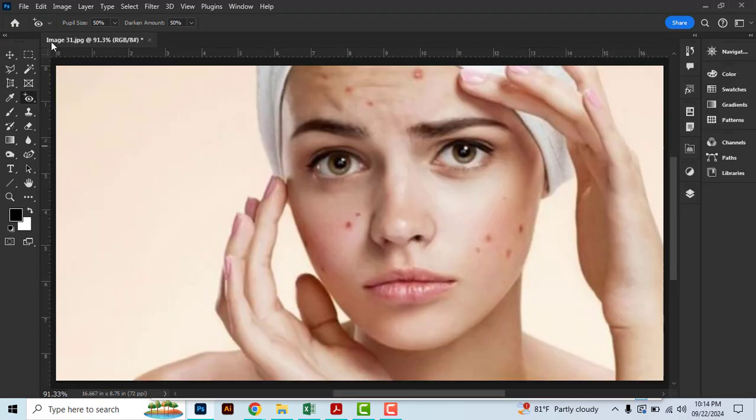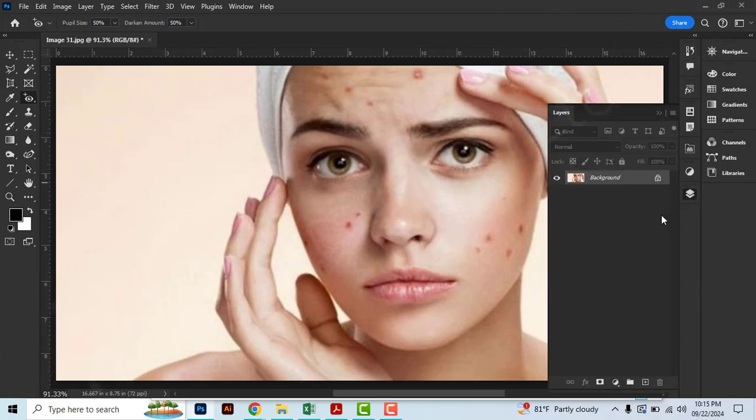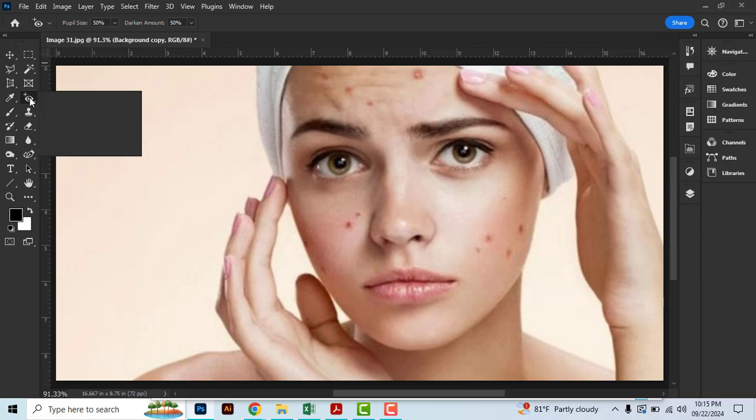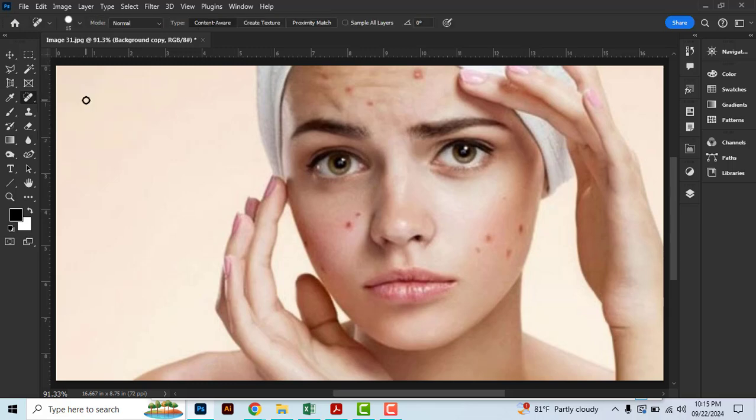Next, we'll move to Image 31 in Photoshop, which contains the photo where we'll remove blemishes. Duplicate the original layer to preserve the original image. Now, select the Spot Healing Brush tool from the toolbar. This tool is perfect for removing small imperfections like blemishes.